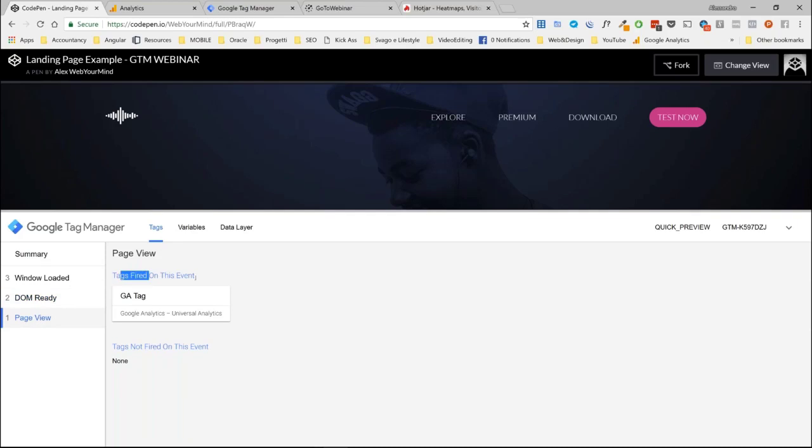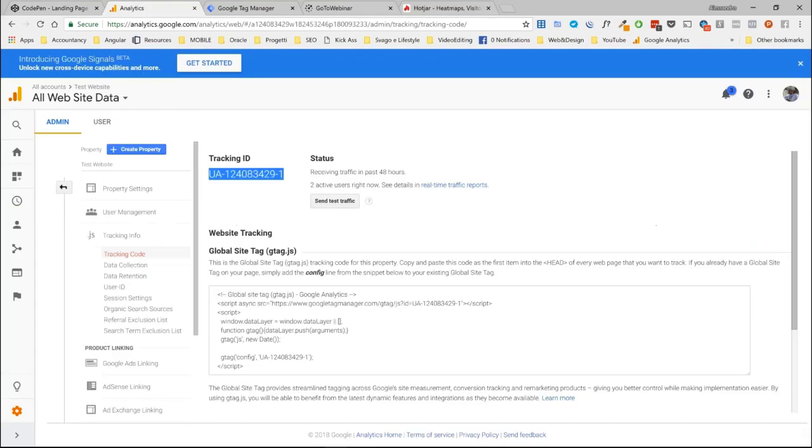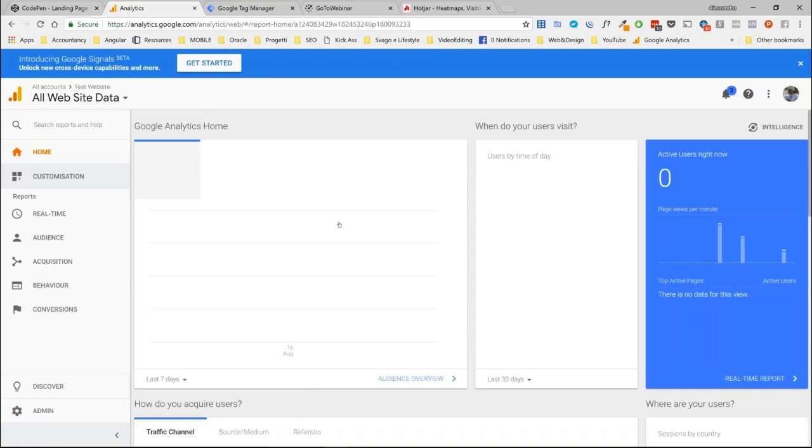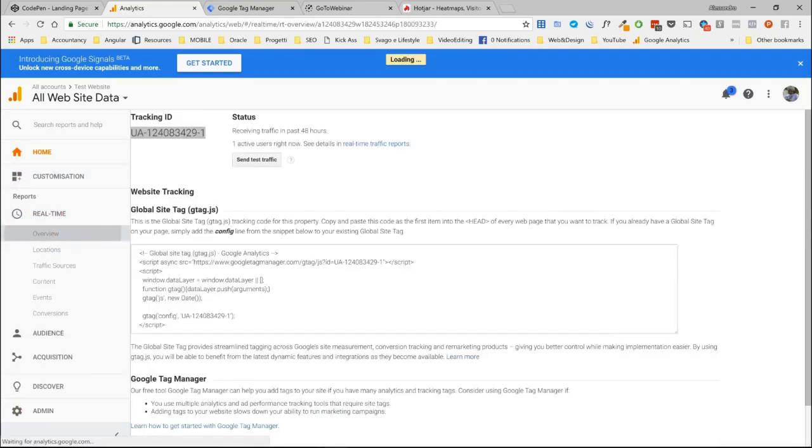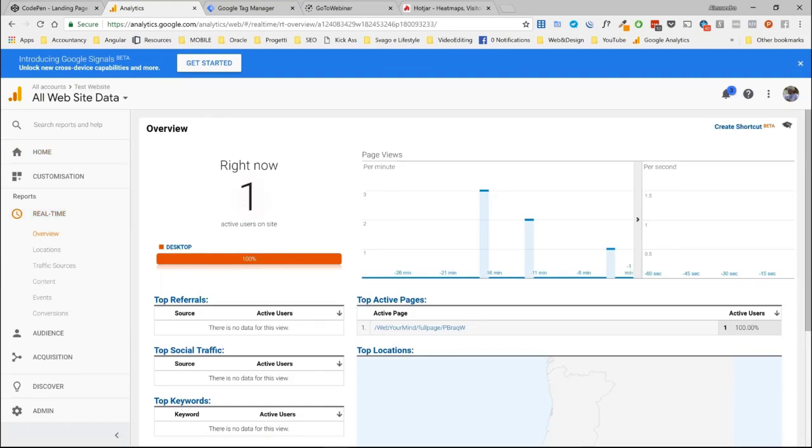And here we can see a list of the tags that fired when the page view event occurred. And we can see our GA tag here. So it's working. If it wasn't working, it would have been here under tags not fired on this event. Is it really working? Let's go on Google Analytics and go on the home page and let's cross our fingers on real time. And I can see that it's working already. I can see there's one visitor and that's me, so it's working. GA is working, but this time we have created it through Google Tag Manager, right?